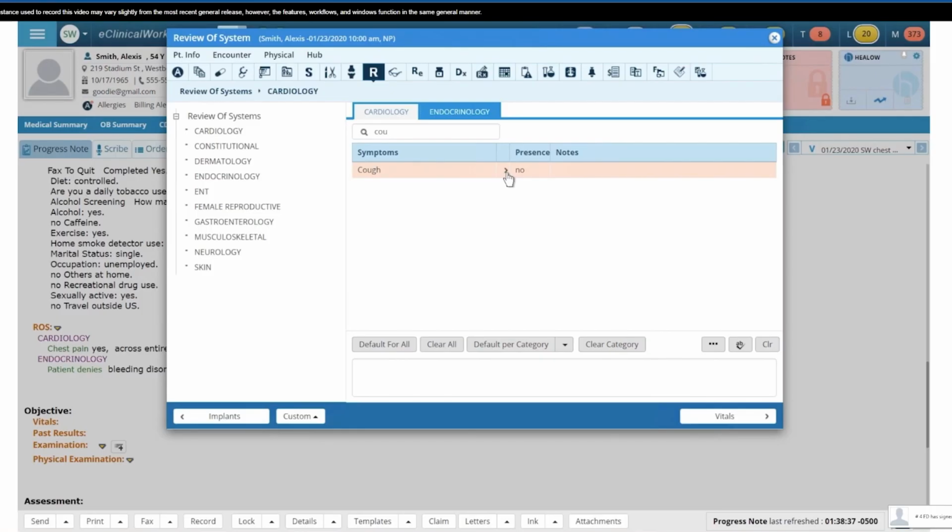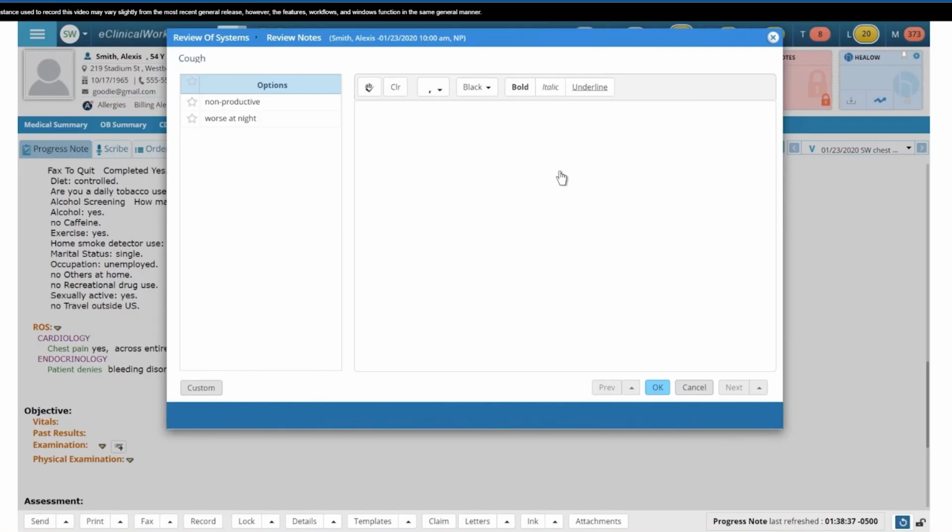If I want this to be yes, I can click on the presence column and change it. This is a click-through option. Click the notes to then document the details. On the left, you will see a list of customized options. Those with customization permissions will be allowed to add additional notes to the list using the Custom button. Select the note to pull it into the right pane.